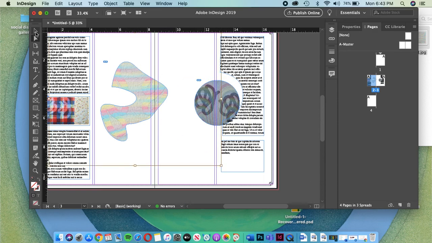Actually, that just brought up the picture beneath it. You can move the picture around. I want to move actually just the shape though.